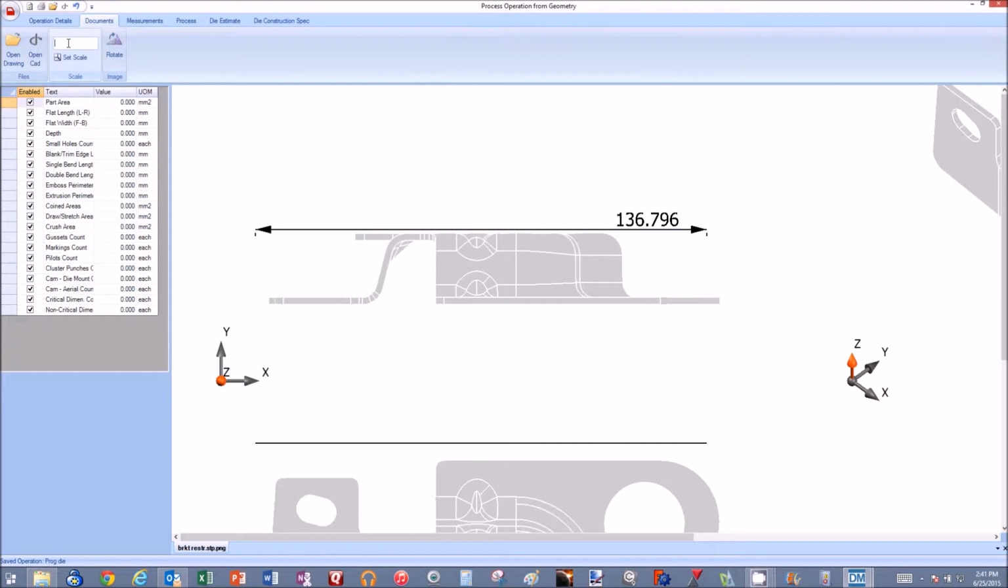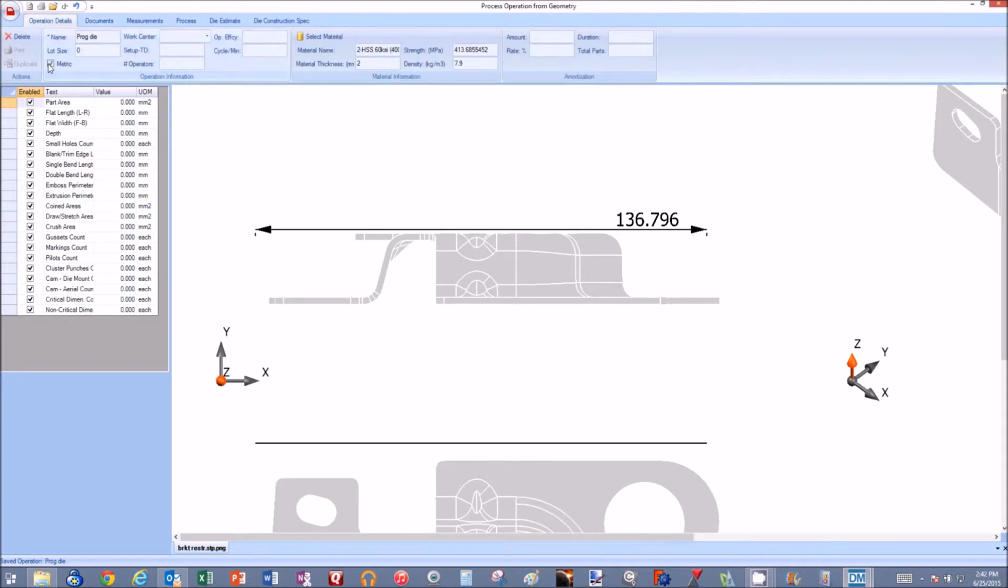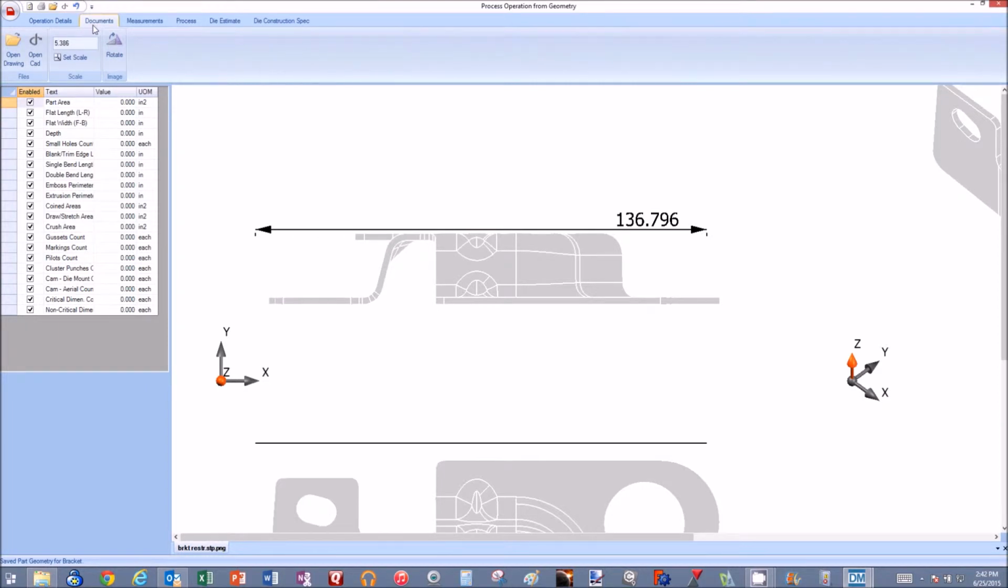And next, set the scale for the drawing. This can be any kind of drawing, PDF or 3D image, or even a photograph. I'm going to set the scale and begin measuring the part so that we can plan and estimate the die.